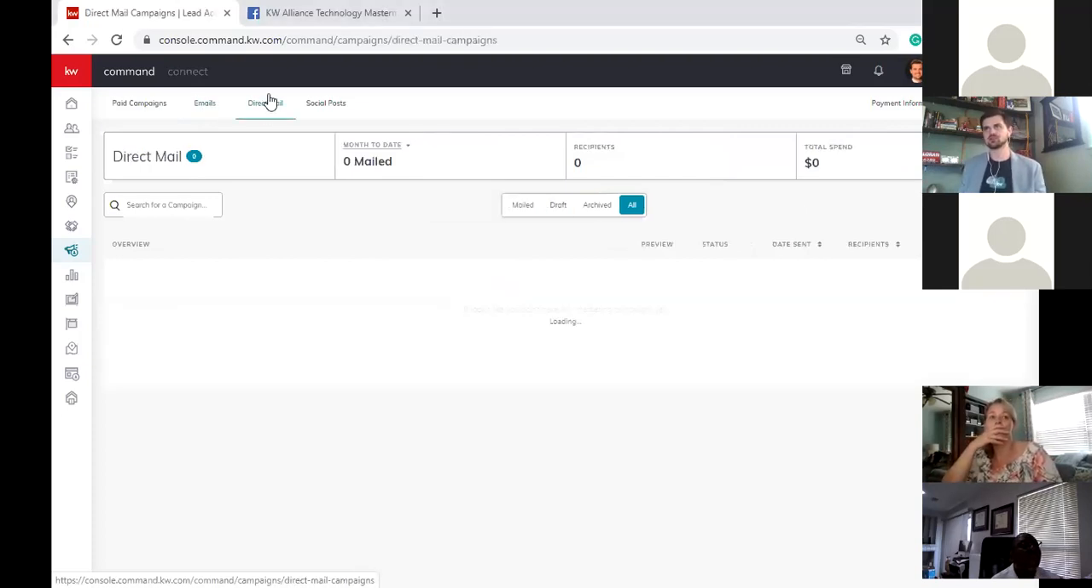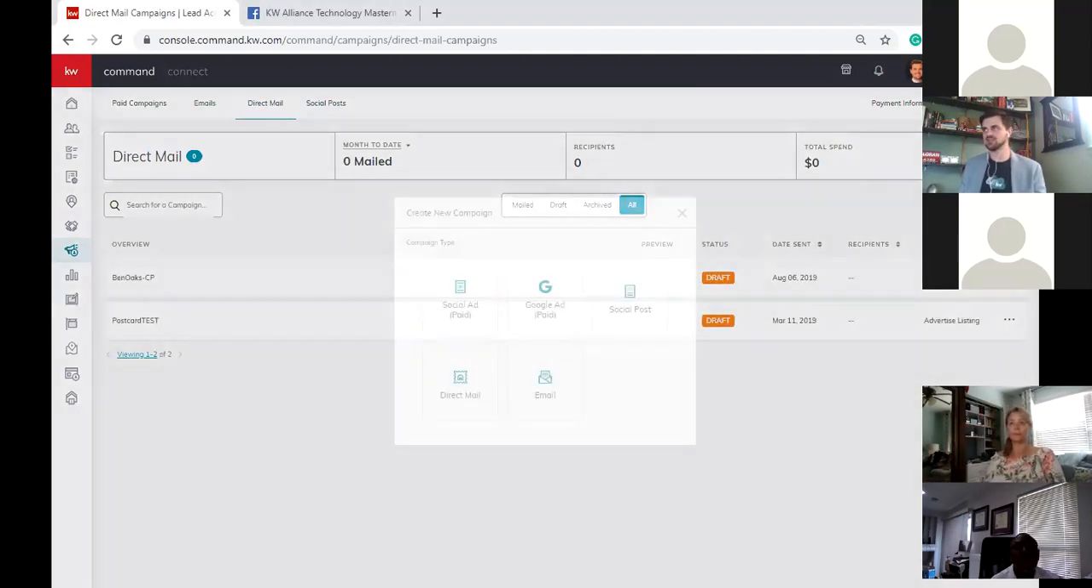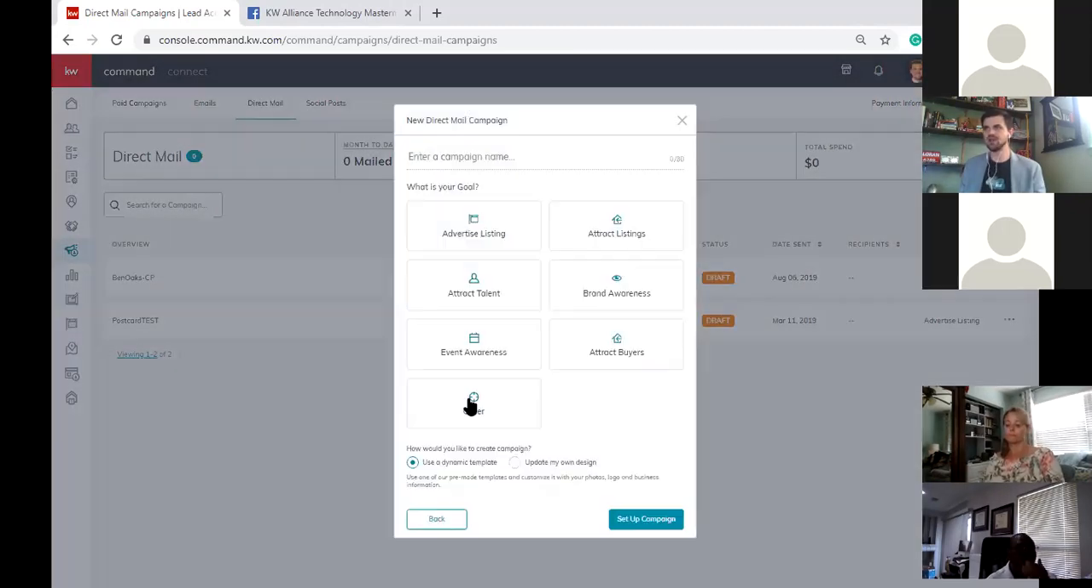Direct mail, I'll click on this real fast, is a way that you can actually go in and create postcards and send them directly to a mailer. You could actually click create new and do a direct mail piece, and it'll try to help you figure out what you're trying to accomplish with your direct mail.